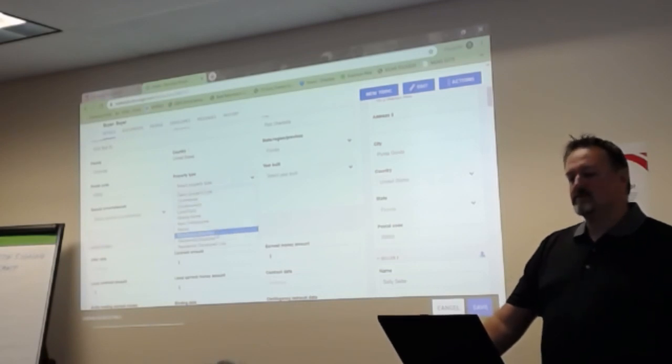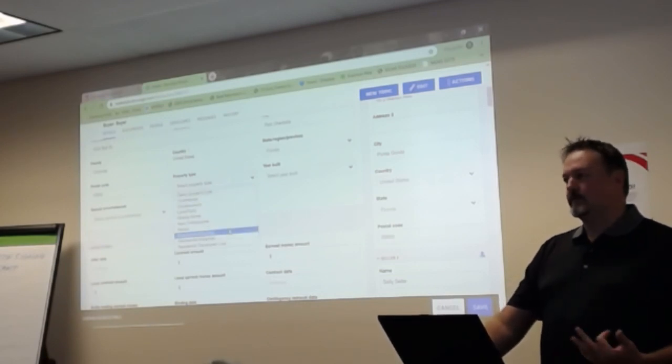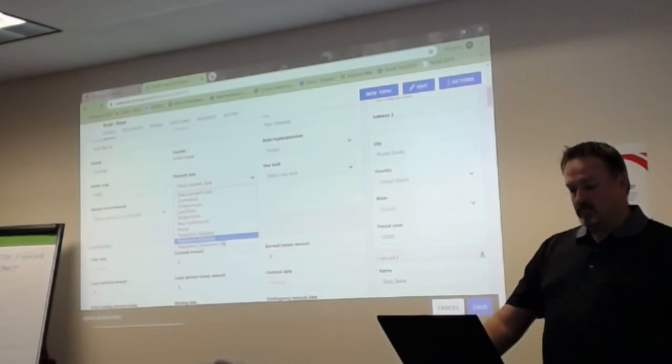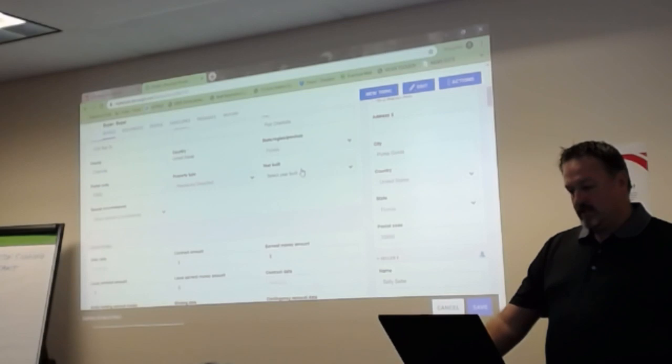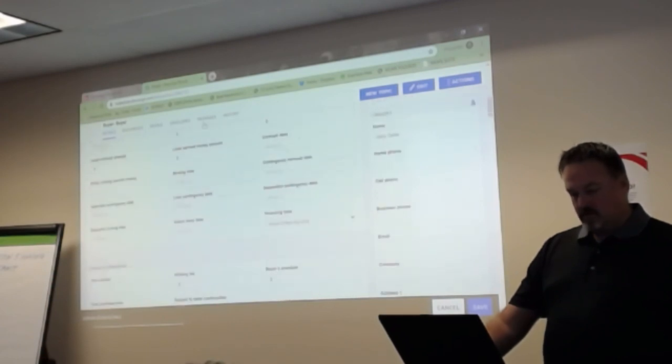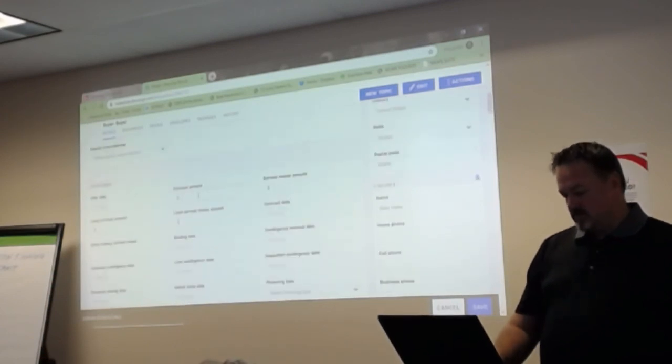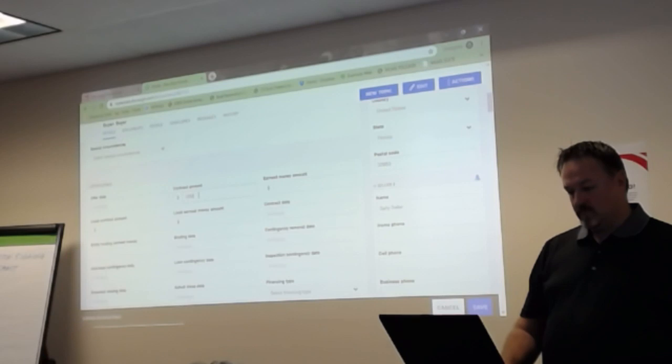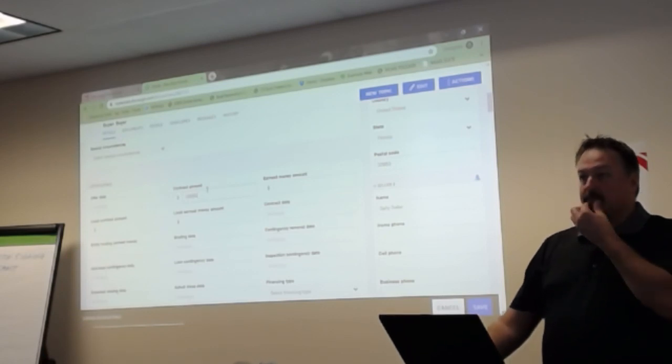Property type. So this is what Margarita was talking about right here under the property type. Most of these make sense to us, but then we're struggling looking for single family home and it's not there. So it would be residential detached. Okay, and then year built if you want to put all this stuff. All right, so contract amount, we'll say 125. So a condo would be a residential attached. Yeah, or a townhome.